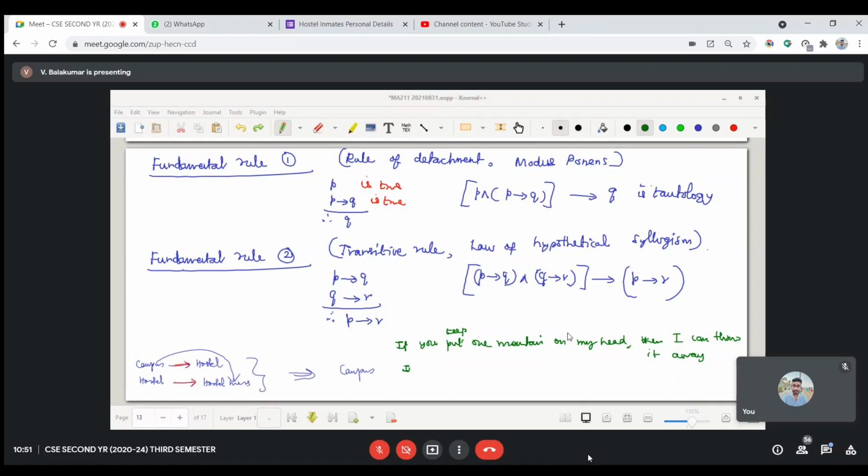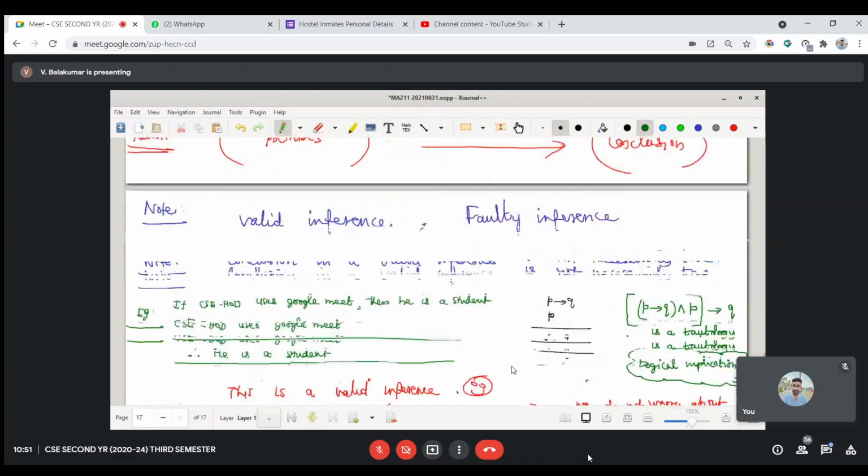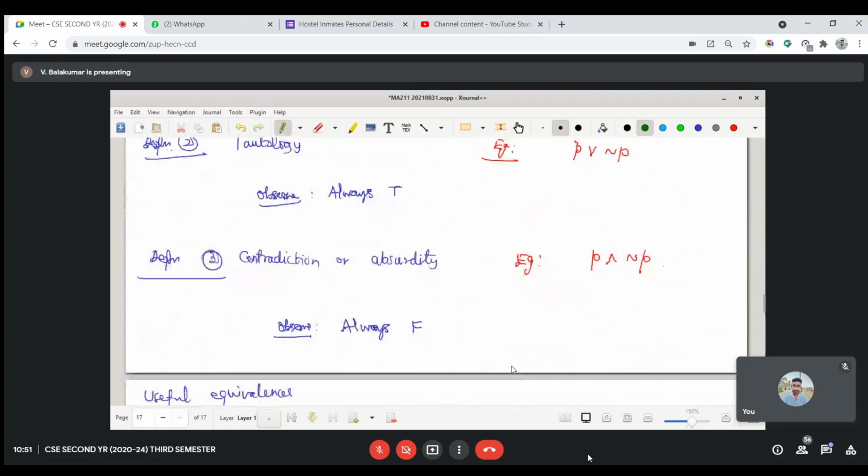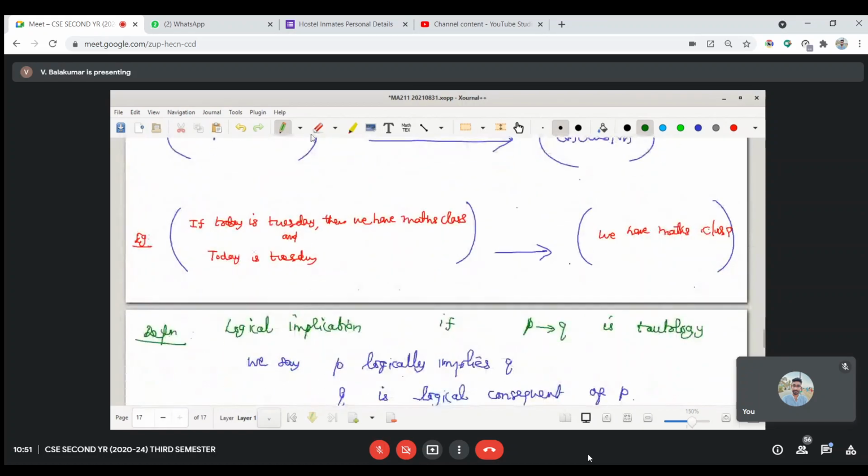Let us slightly change this. Instead of Tuesday, let me write Sunday. Still, this is valid. If today is Sunday, then we have math class. That's what I give you. Today is Sunday. I am giving you this also. Then, based on these two sentences, I am getting this conclusion. This is a valid inference. Practically, it is incorrect. Don't worry about it. Are you understanding?